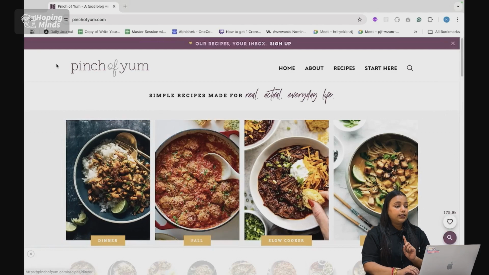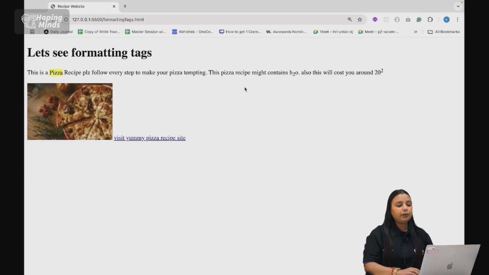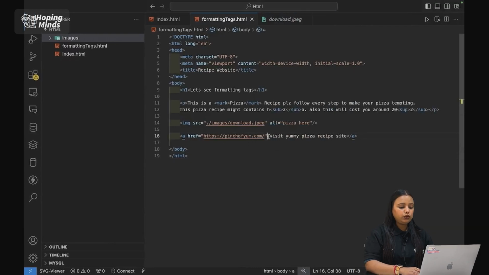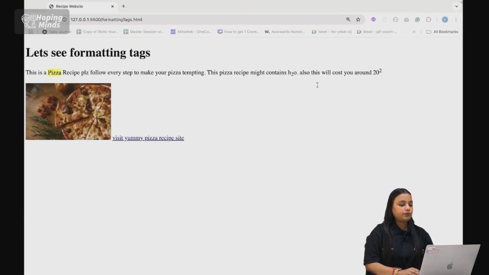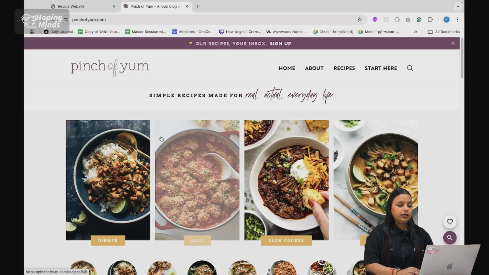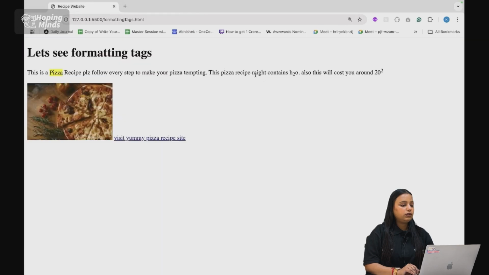But now see, the website is getting opened in the same tab. What if you want to open it in another tab? You will simply use one more attribute called target blank. This target blank will help you to open the website in another tab. See, now click on this and it will open in the next tab. Correct? So you can close this.